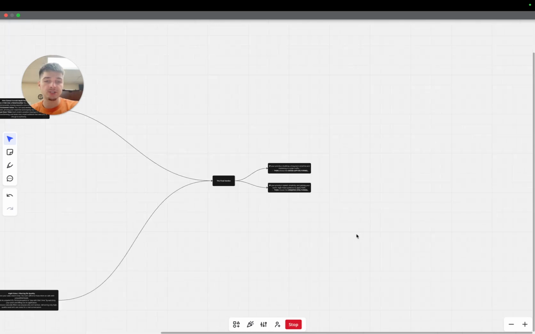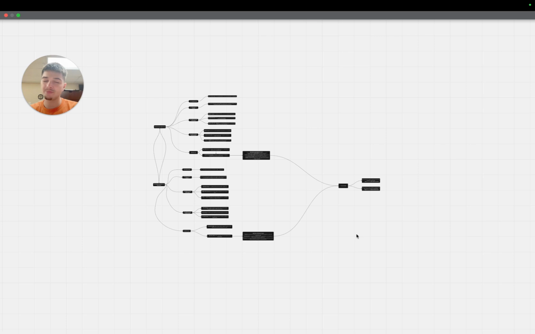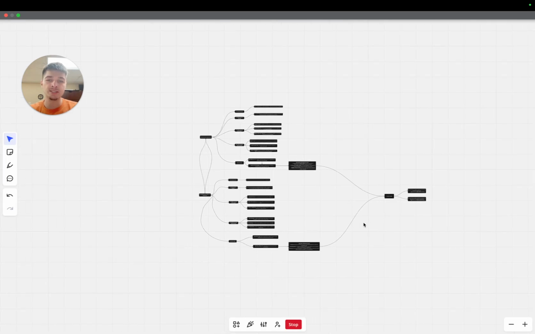So that's pretty much the entire breakdown here. There is a little bit more nuance that goes into this, but this is the main structure and pretty much everything that goes into it.